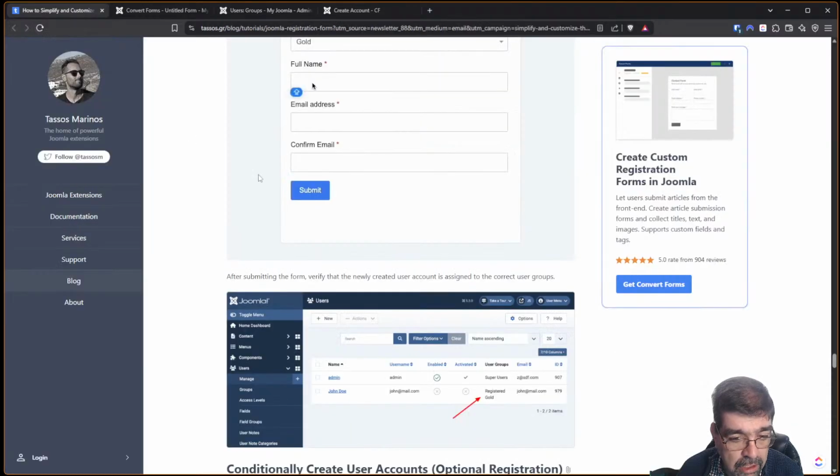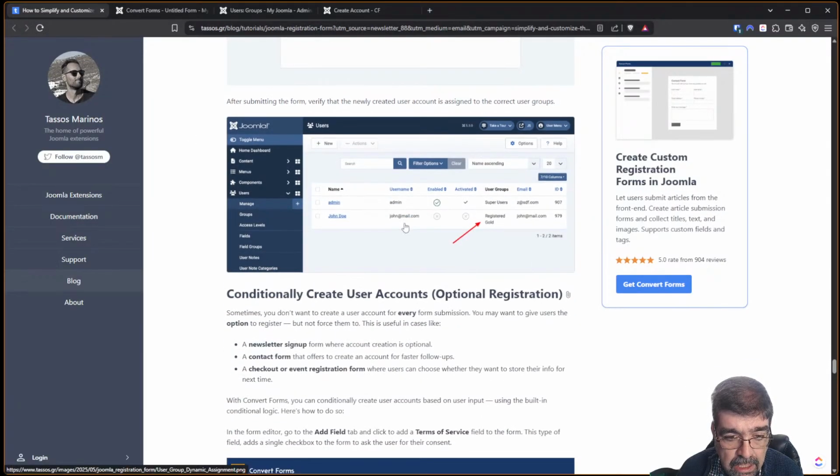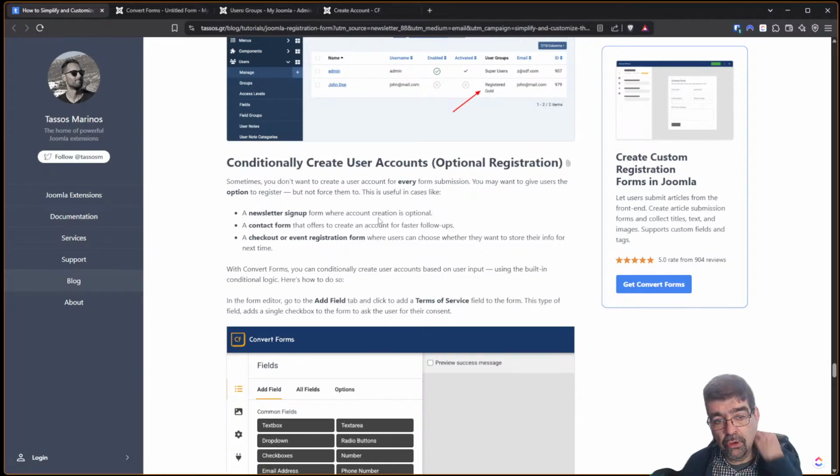I agree. Okay, conditionally create user accounts, optional registration. Sometimes you don't want to create a user account for every form submission. You may want to give users the option to register, but not force them to.